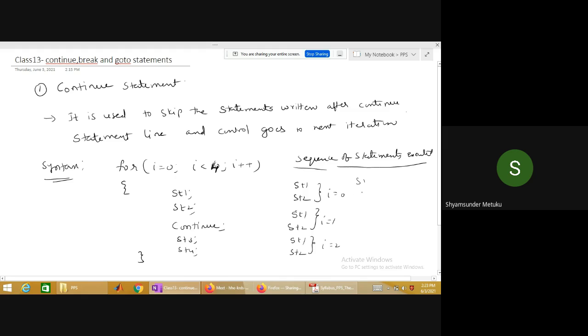Then when i is equal to 3, again statement 1, statement 2 get executed. Again it will go to the next iteration, i becomes 4. 4 less than 4, true or false? False. So it will simply come out of the loop. So do you think statement 3 and 4 will get executed anytime? No, never, sir. Yes or no? Respond. No, sir. Yeah, so statement 3 and 4 will never get executed because they are written after the continue statement.